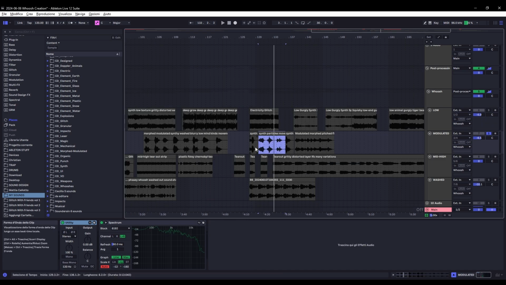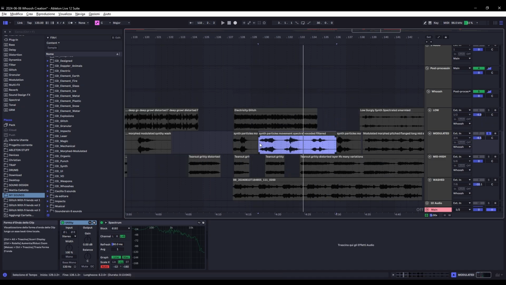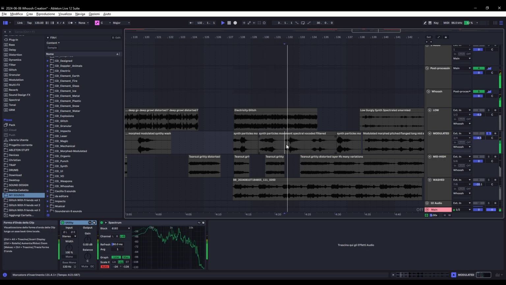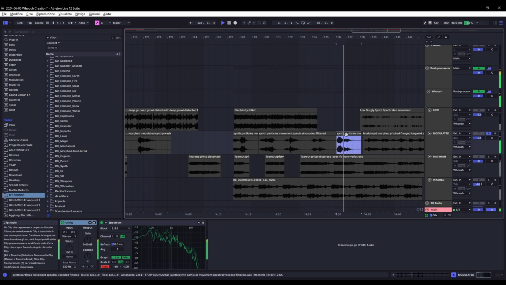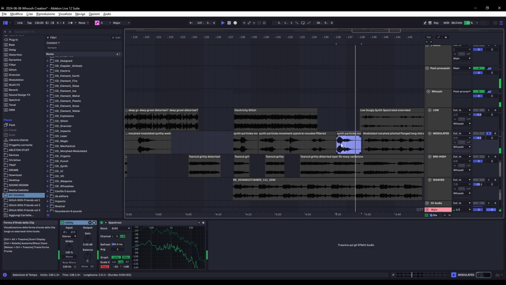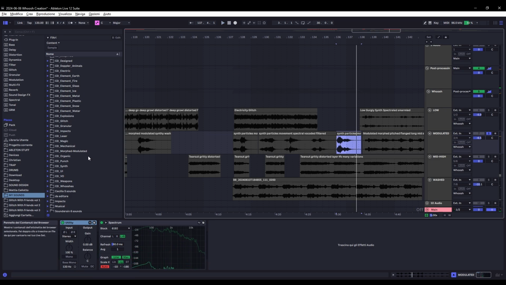Okay, then moving on. For the second sounds, the modulated stuff, I want something that sounds like particles moving, flanger, and the final sound that I use is this one. And now I'm going to show you how I made it.